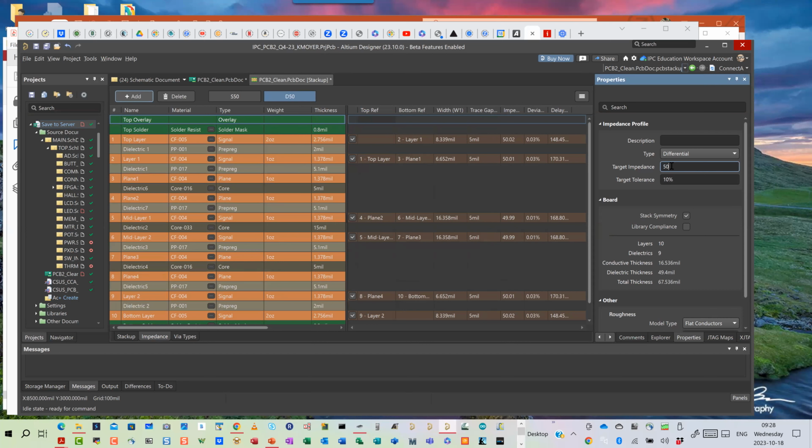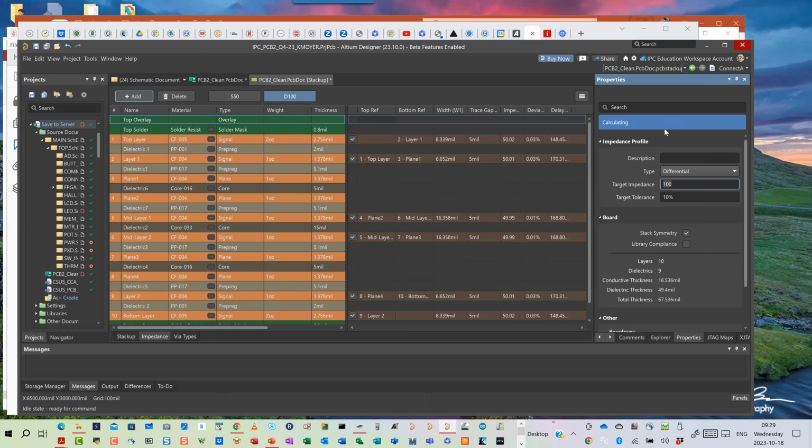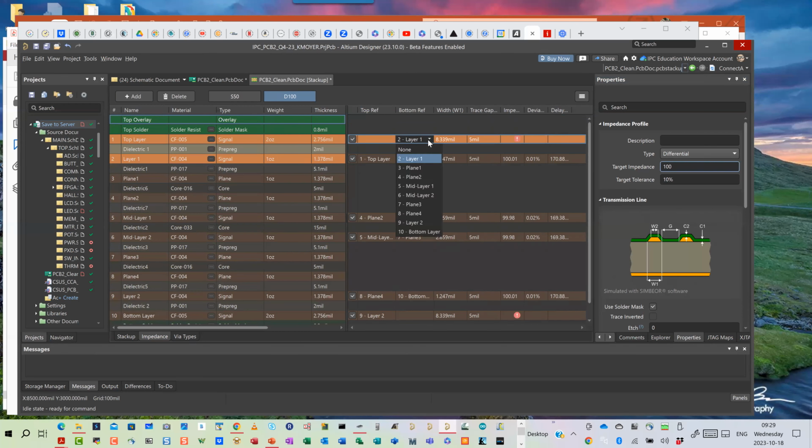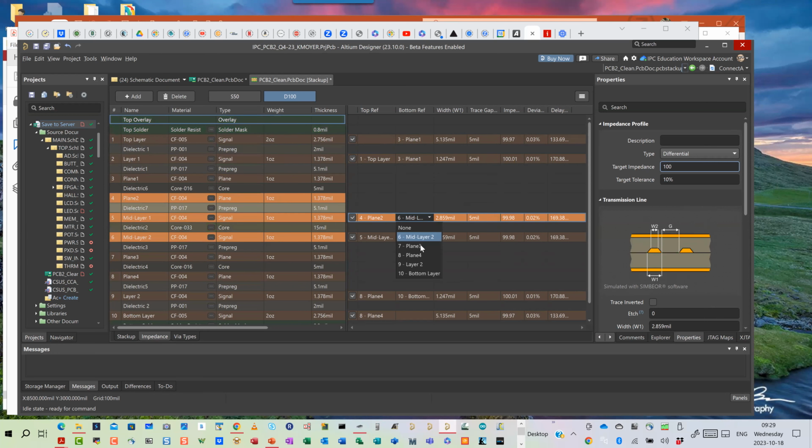And we're going to change this to 100 ohms. And again, let it recalculate one more time. And again, it's struggling right here on the outer layer for right now. But the first thing we're going to do is we're going to say again, same thing for this one here. The bottom reference is plane 1. And for this one right here, we're going to change those to be the plane 3.